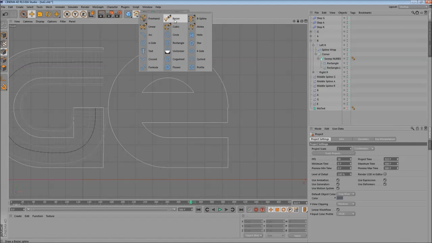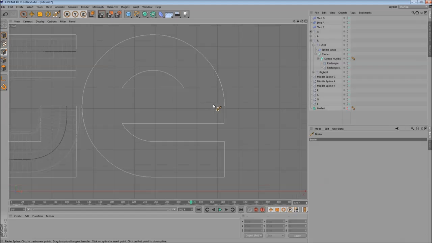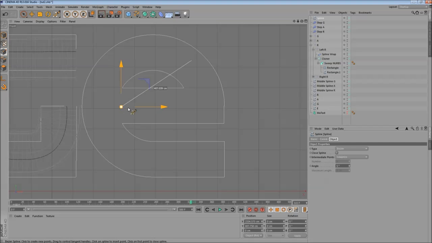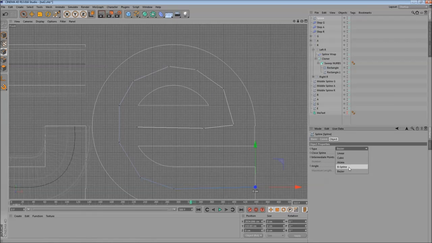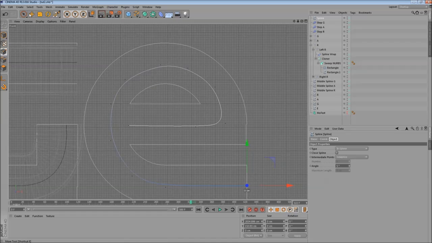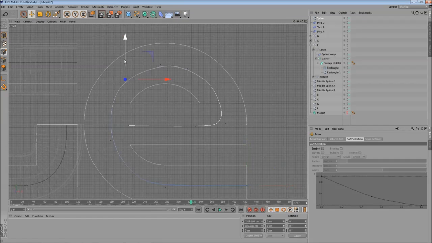Take a PCR spline and we will just start setting the points, holding down the control key, left click. Now we'll start to set some points. As usual, we can change them later. So just clicking around here, here and here. Okay, let's change it to B-spline. Okay, this looks almost perfect.